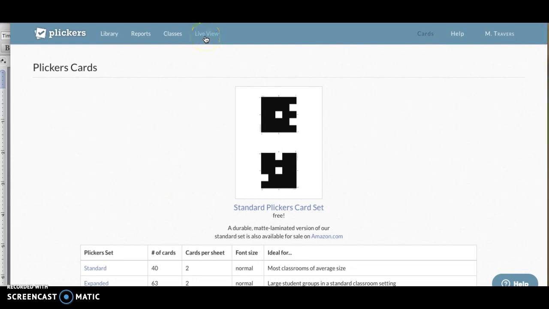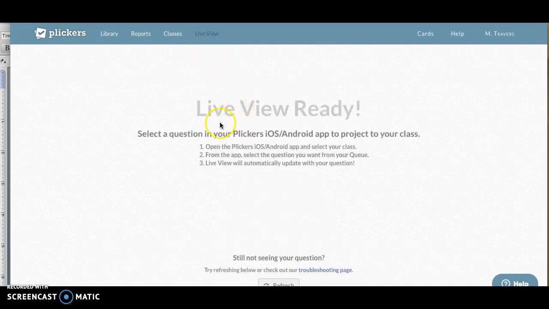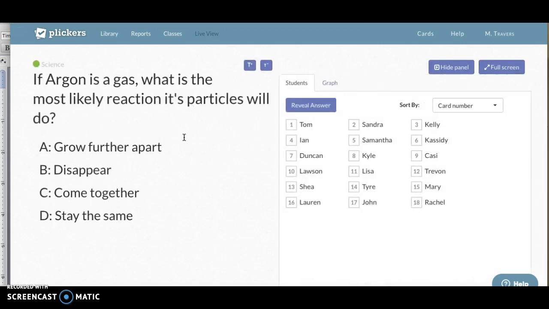And so when you have your laminated cards and you're ready to go, you've got your questions all made, you can go to live view. This is where you actually need your phone or tablet, because you have to set it up and get them ready to go. So you click on your app, your class, and then whichever question you want. Once you do it, it opens up on the screen. I just chose one of my pre-made ones: if argon is a gas, what is the most likely reaction its particles will do?